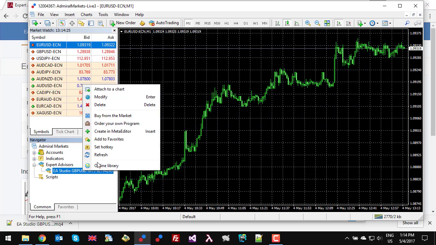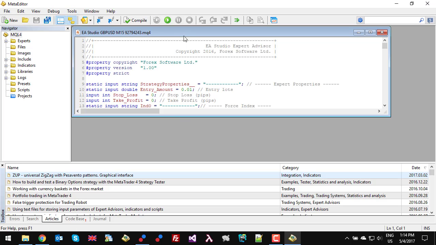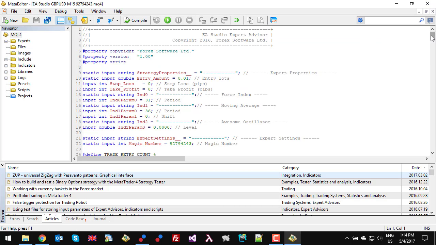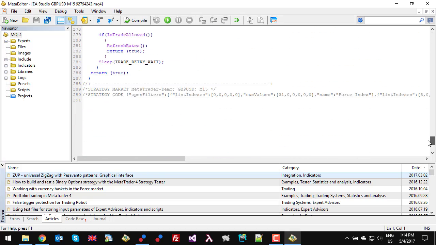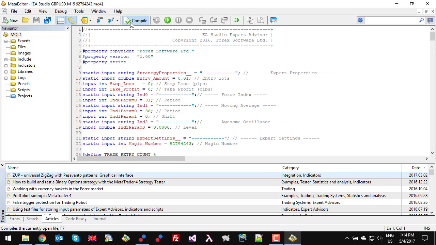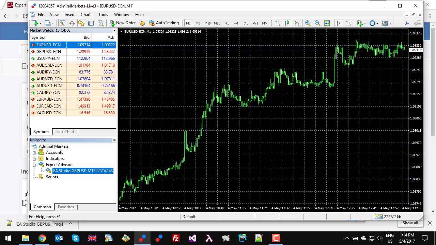Okay, it's compiled. Let's open it, modify. The experts exported from Expert Advisor Studio use only the MetaTrader native indicators, and they don't need any third-party code. Let's compile it manually. We see 0 errors and 0 warnings. It means everything's okay. Generally, you don't need to do that, because if you see that this icon is colorful here, it means that the expert is compiled successfully.